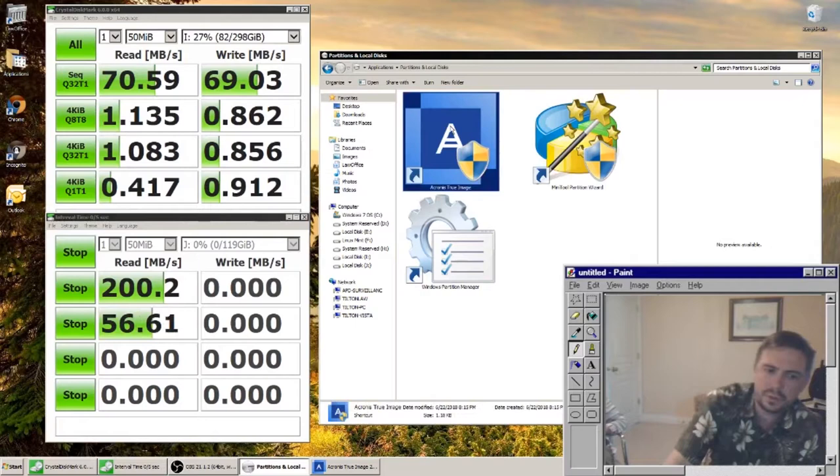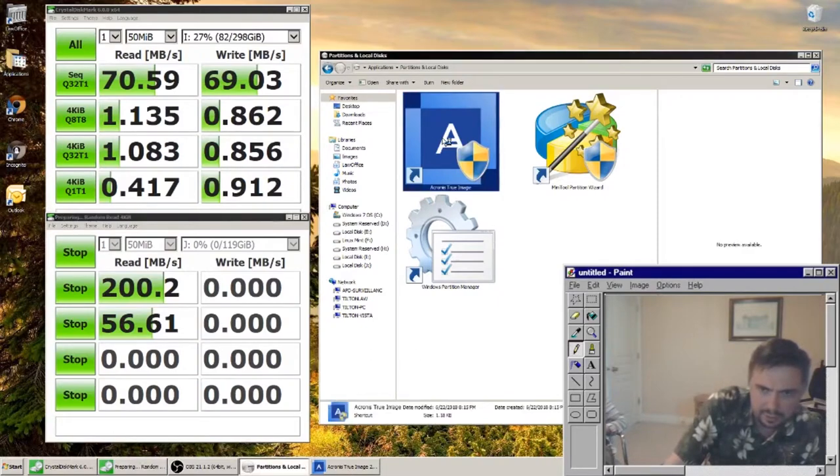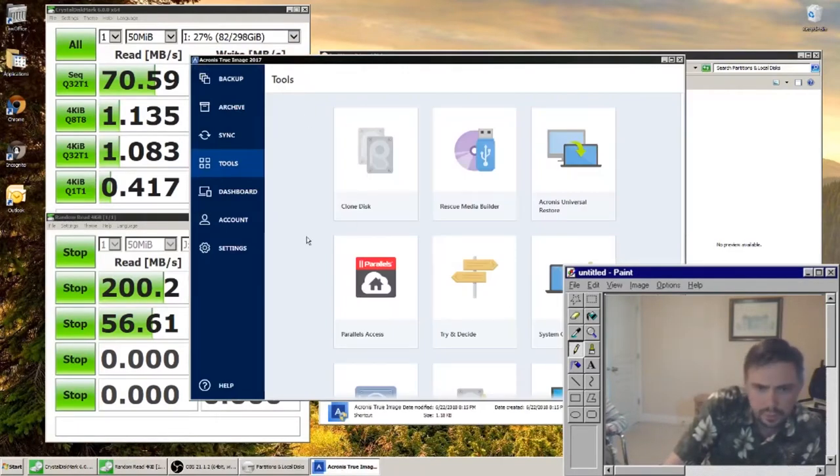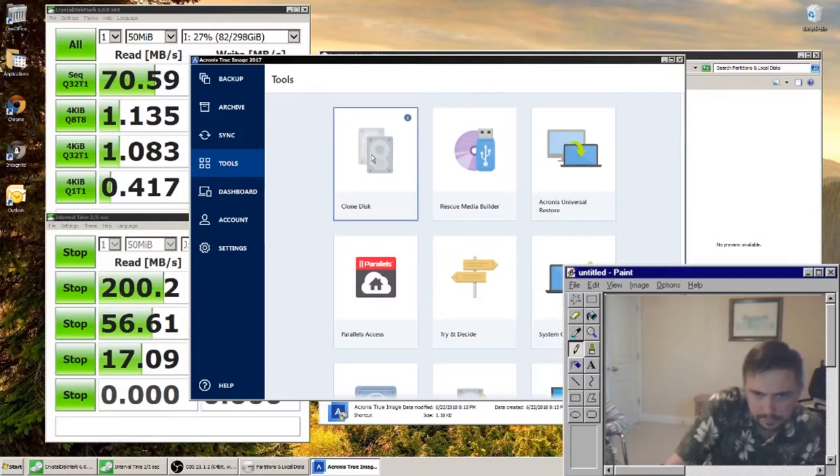Okay, well, this is a little bit better. We're up to 200. That's still not what we're expecting from this solid state hard drive. Some people claim they're getting speeds of 500 megabytes a second on it, but let's go ahead and open Acronis. And we're going to go to clone disk. There are other tools and it has quite a few features, but we're just going to clone the disk here.